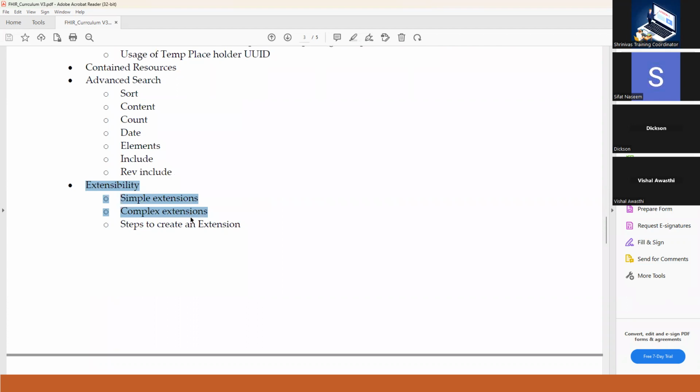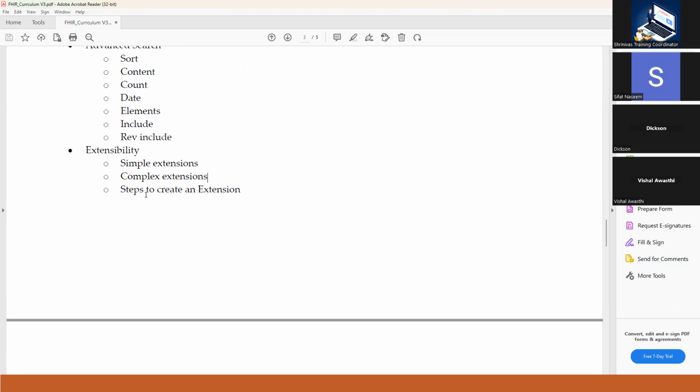Then we will talk about extensibility, which is nothing but extending the current resource. How do you add new elements to the base structure that we have in FHIR? FHIR comes with the basic structure for each of these resources. Let's say patient, if you see the patient record, you will not have race, ethnicity, and all in the base structure that you see. If you want to add new elements, you can add them. How do you add them? Using extension concepts. So we'll talk about extensions.